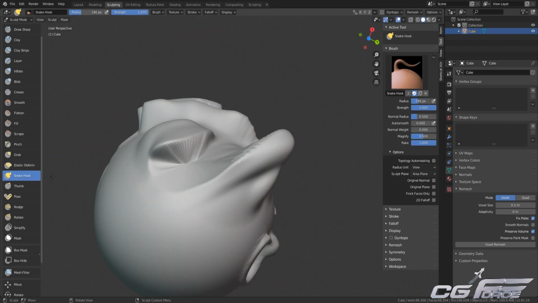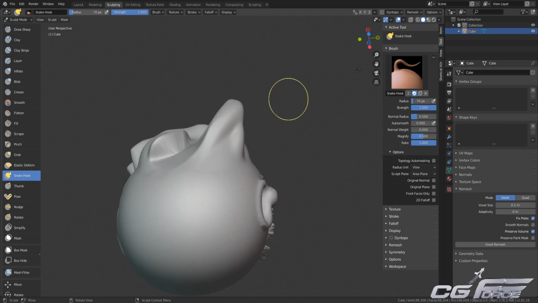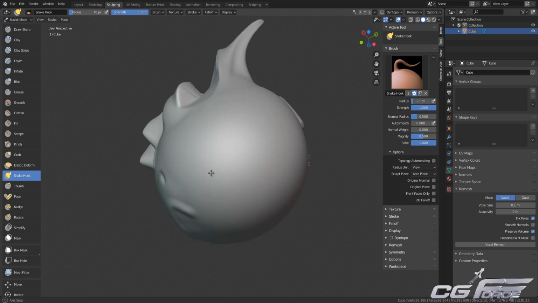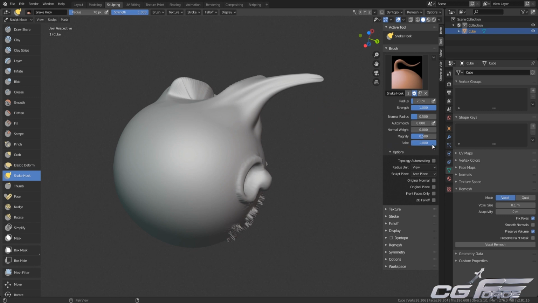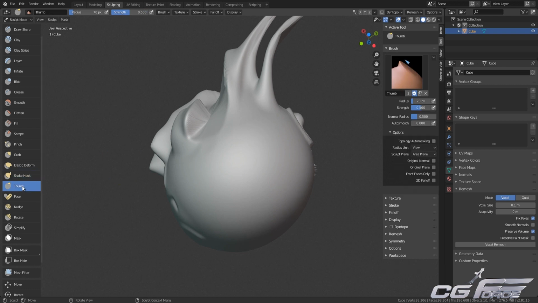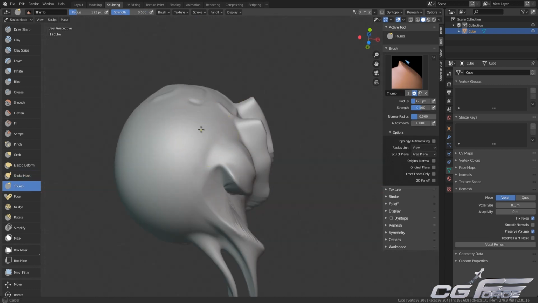Then we have the snake hook, which is going to help create more like hooks, as you can see in this thumbnail, just like this. However, you can also use another thing with this snake hook, which is this rake, and what this rake does is align all the edges in that flow in which we are using that brush stroke. So it's also going to help you to create better and longer snake hooks than when you use it by deactivating it. So after that we have thumb, which is going to help you to displace your mesh just like you would with your thumb. So you can simply press your mesh with this thumb brush.